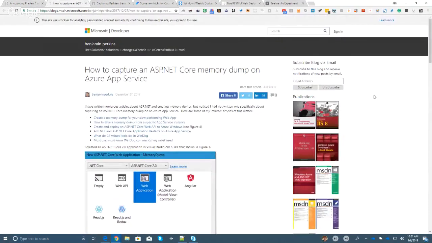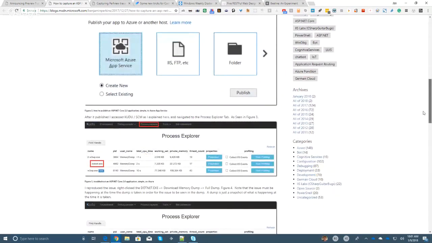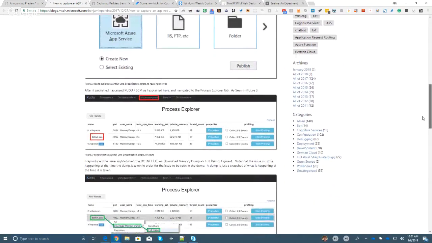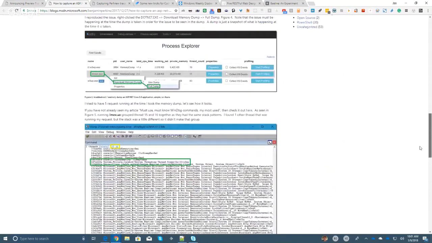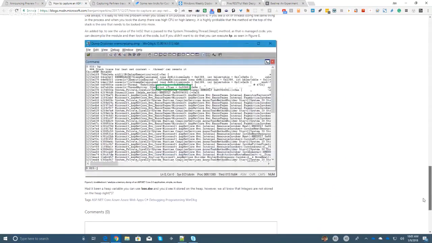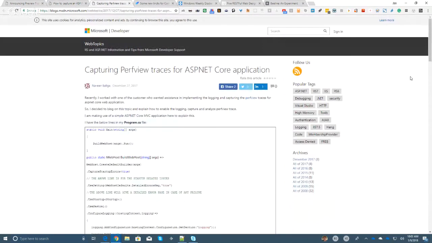Next, we have a few debugging and perf analysis tips. This one's from Benjamin Perkins. Always great stuff from him. This one is on capturing an ASP.NET Core memory dump on Azure App Service. In this case, he shows publishing to App Service and then going out to Kudu and digging into Process Explorer and capturing a full dump, and then what you can do with that. So that is handy.